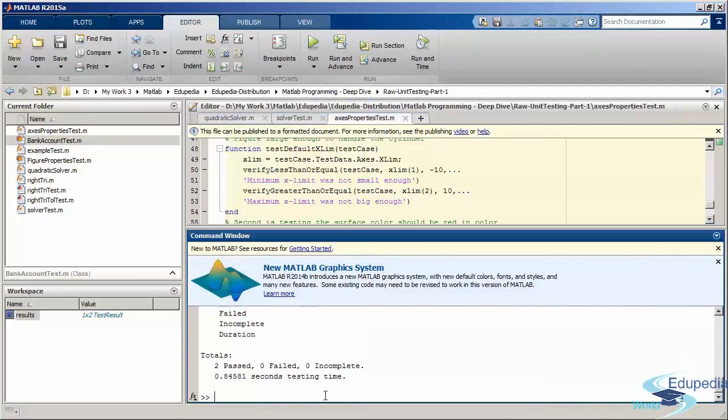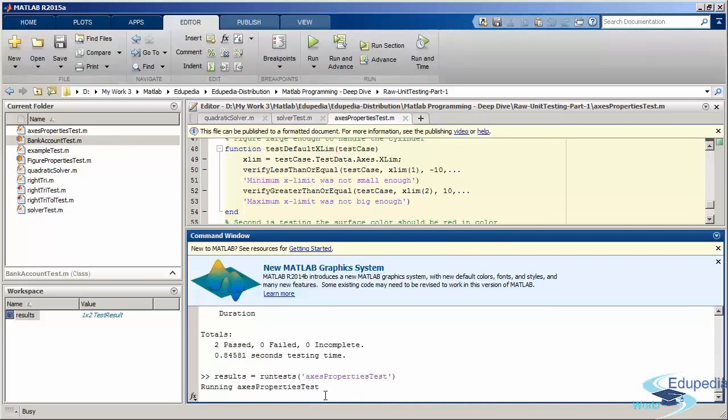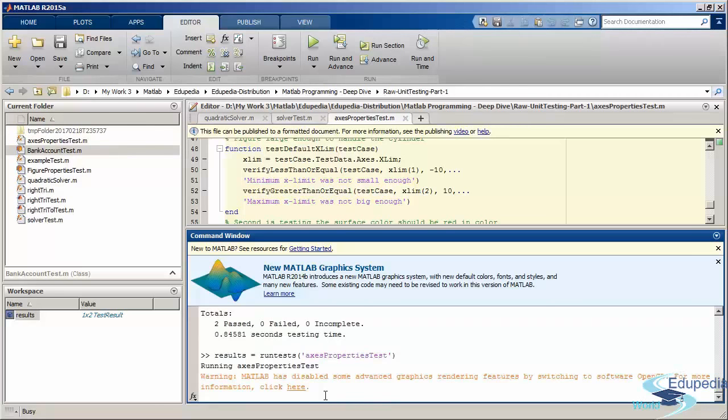So I'm going to write results equal to run tests, and I'm going to run this test, that is the axes properties test. Basically there are two test cases in this. Let's see what the result is.